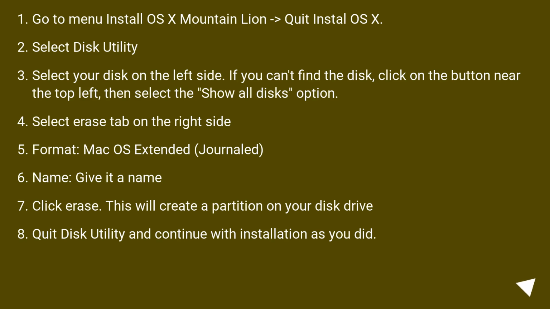Select Erase tab on the right side. Format: Mac OS Extended, Journaled. Name: give it a name. Click Erase. This will create a partition on your disk drive. Quit Disk Utility and continue with installation as you did.